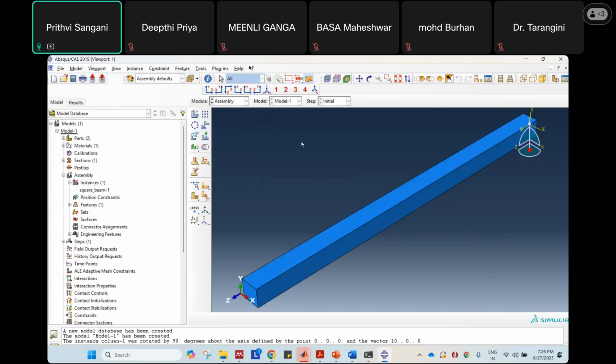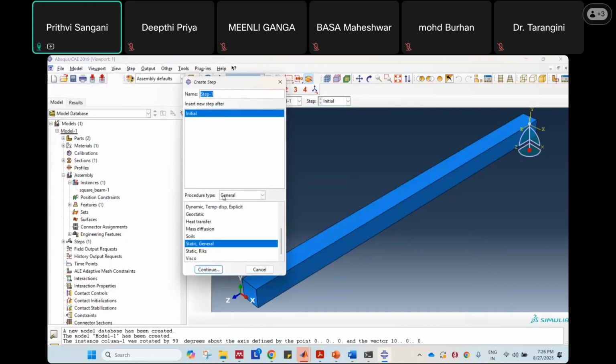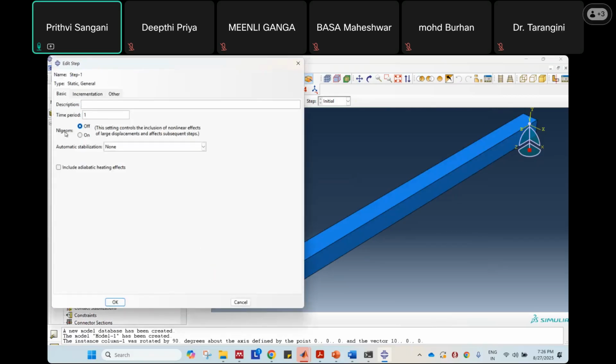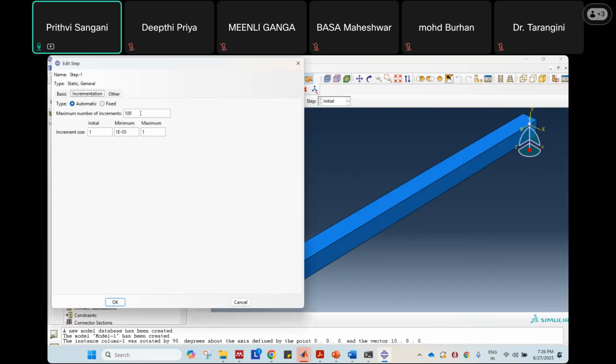So now Burhan, you can start working. We are done with the assembly, where we have defined the beam. Then we'll go to the step and create a step. So, static general. Again, the initial step is static general. I'll go to static general, continue. I want nonlinear geometry switched on. Incrementation, I will have some.